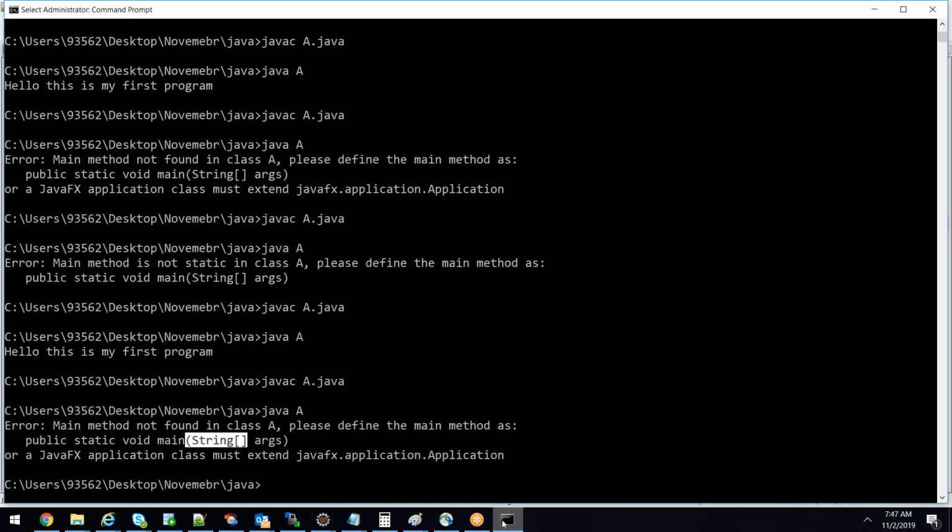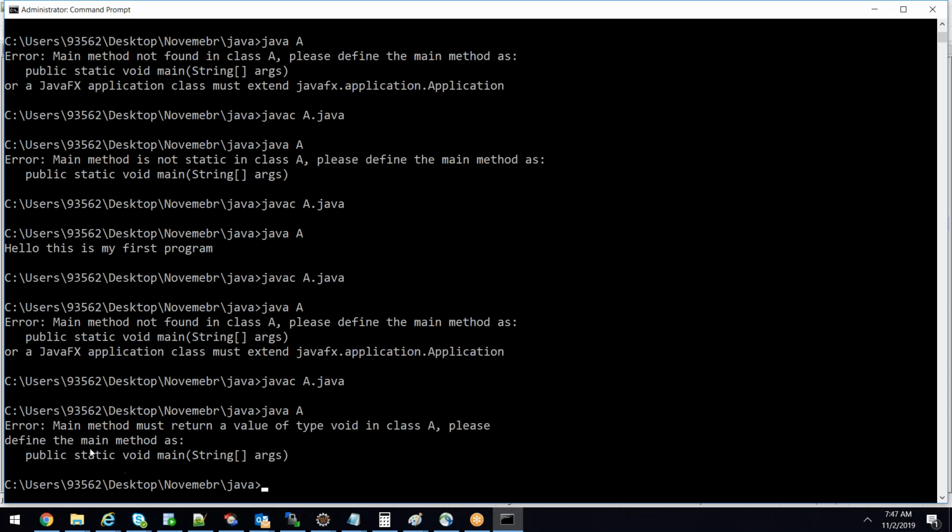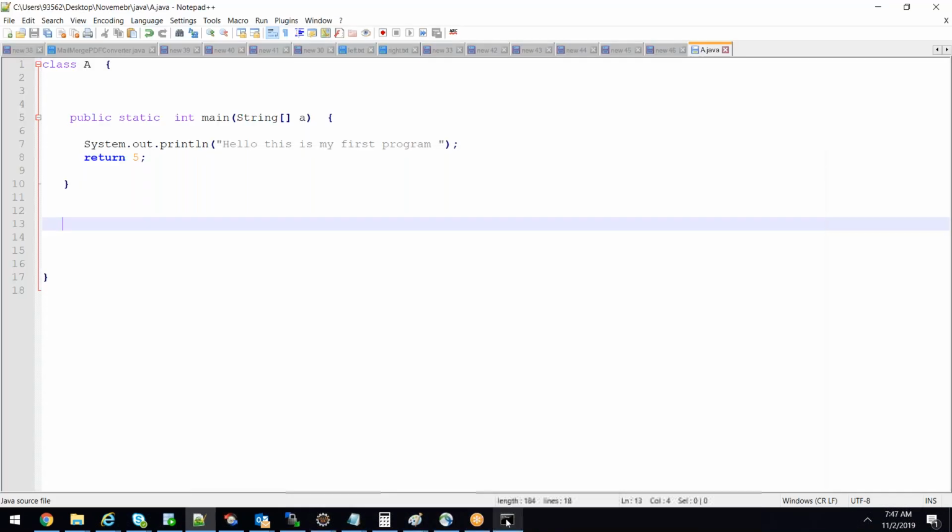Now when I compile this program, it will be compiled successfully. There are no compilation errors, but you'll get the runtime error because the JRE is looking for public static void main. It is not looking for int main. It is looking for a main method which does not return any value, which is a public method, which is a static method, which is accepting one argument, that is a string array. Correct?